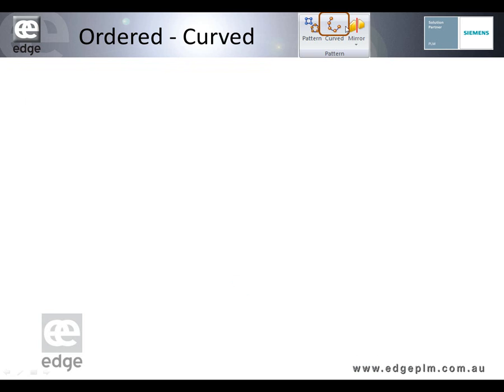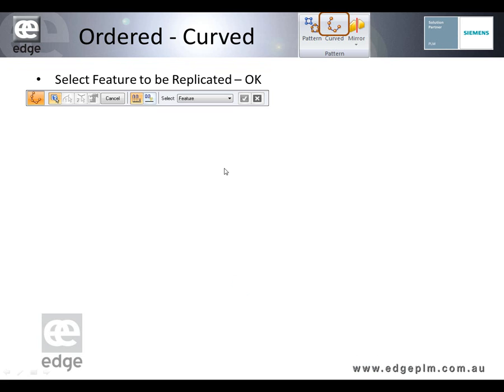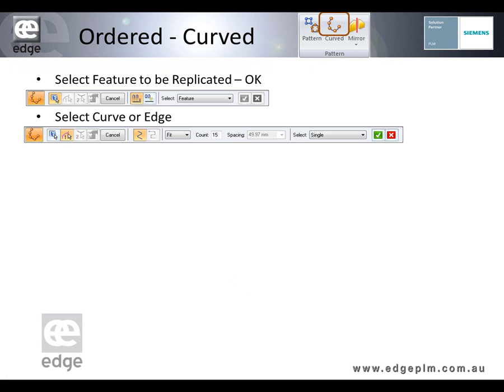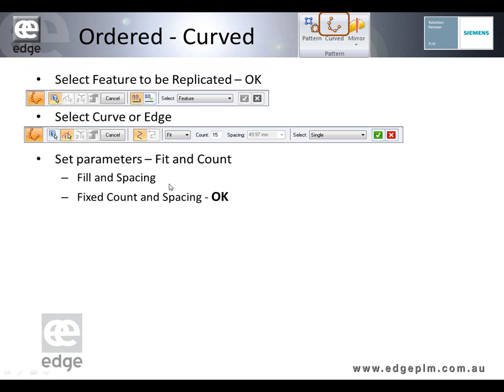Curved, select it from the command bar. Select the feature to be replicated. Select the curve or edge. It can be an edge of an object. Set the parameters. Don't forget to set the parameters there. We get a bit carried away and we go, OK, click the green tick or right click. No, set your parameters first.